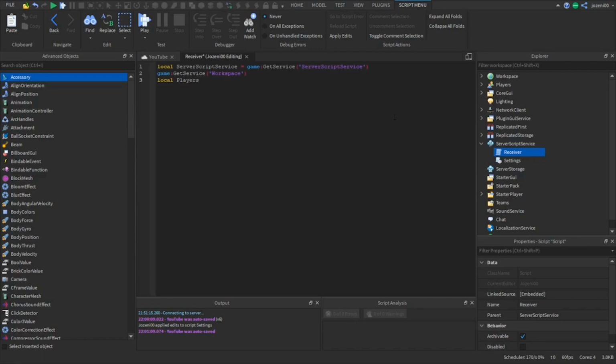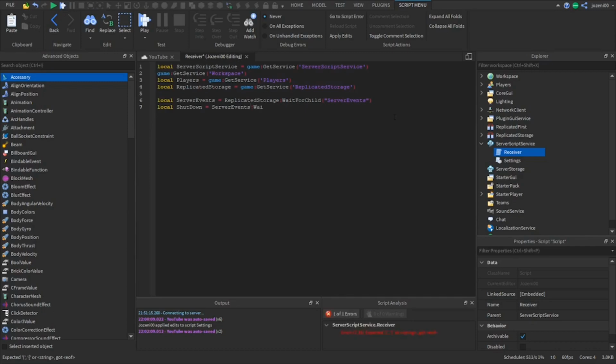And now we want the Players. Local Players equals game:GetService Players. And now we got that, and then ReplicatedStorage. So local ReplicatedStorage is equal to game:GetService ReplicatedStorage. We got that, and now we want all the contents within ReplicatedStorage. So local serverEvents is equal to ReplicatedStorage:WaitForChild serverEvents, and we have the event that's in the server events, which is the shutdown one. So local shutdown is equal to, sorry, not ReplicatedStorage, it's serverEvents:WaitForChild Shutdown.